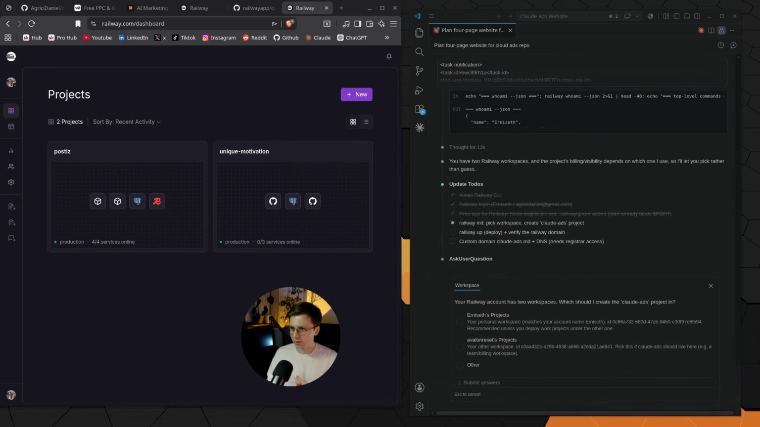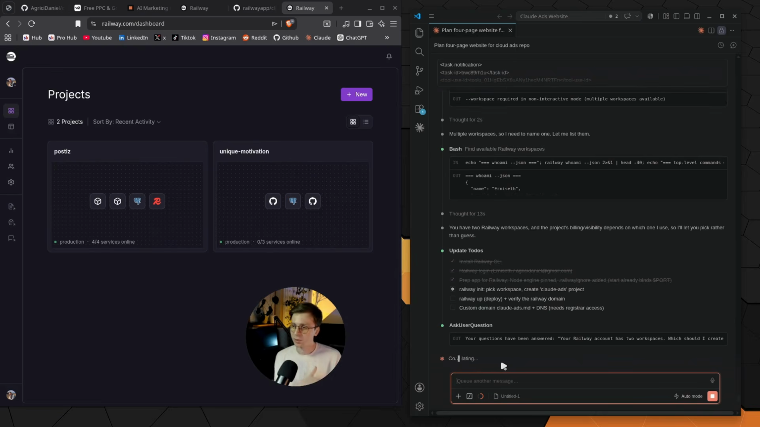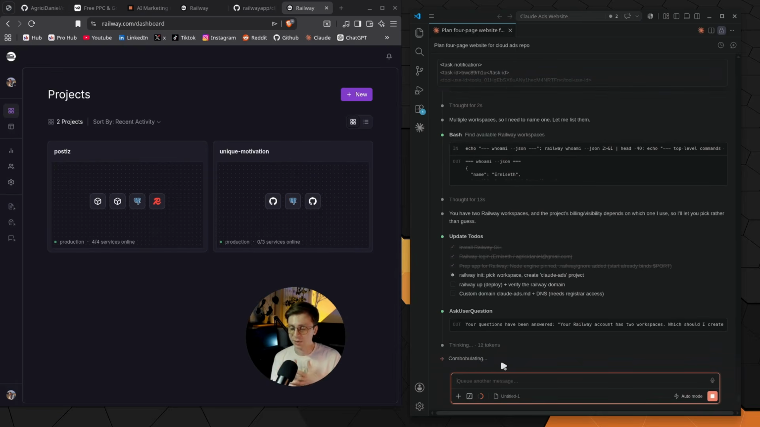I'll put myself maybe here for a bit. So your Railway account has 2 workspaces. Which one do I want? I'm going to choose my own. I'm going to press submit answers, so that's my own personal workspace, because you can have multiple workspaces if you have a team or organization. And Railway init, pick workspace, create Cloud Ads project, Railway app and deploy, verify the Railway domain, custom domain, claude-ads.md.